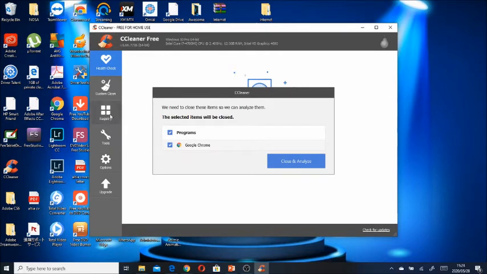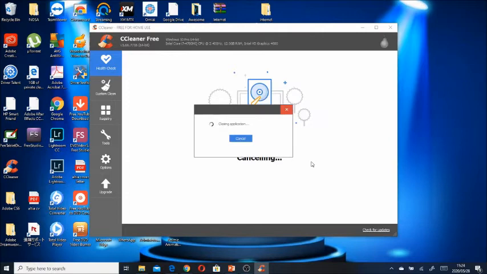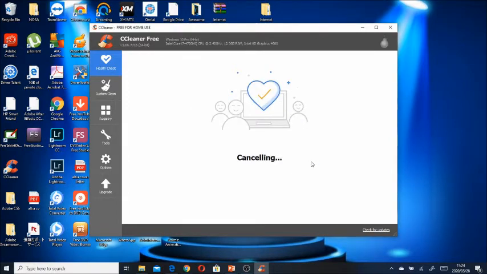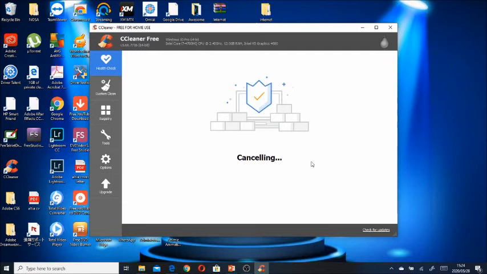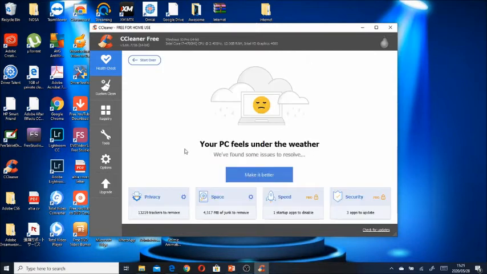As you can see, we have various other tools. Now let's click on Clean and Analyze. This might take some time. As you can see, it's analyzed your system, and these are items that will be removed.